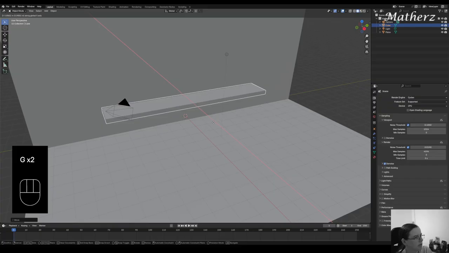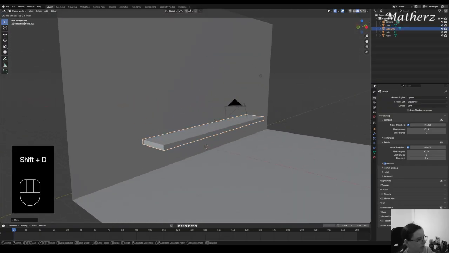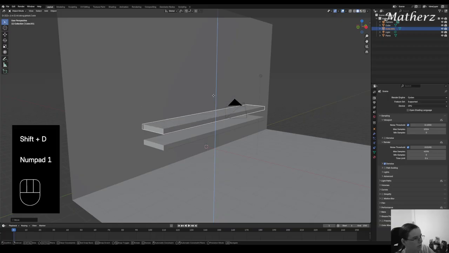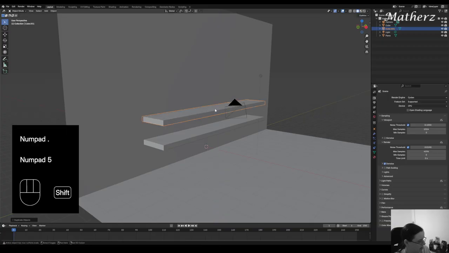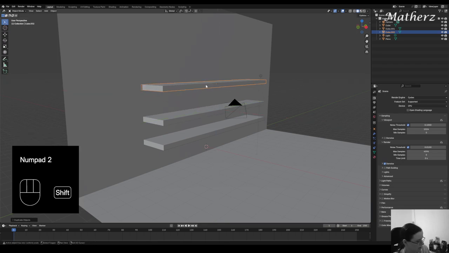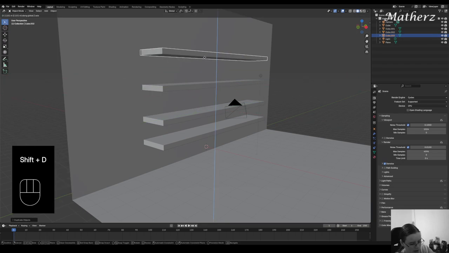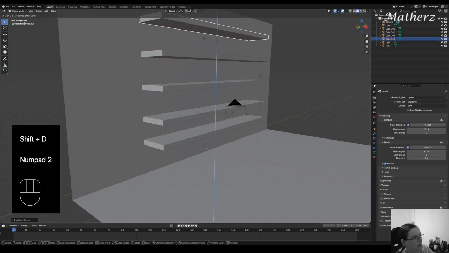I'm going to place a shelf just here, and then what I'm going to do is Shift D, duplicate. Maybe we could go 1.5 up. And then Shift D, duplicate, maybe for the small shelves we can go 2 for this one. Shift D, duplicate, and 2 for this one. Let's go again with the duplicates.